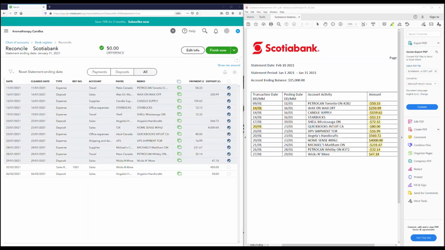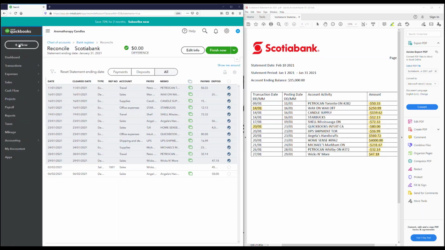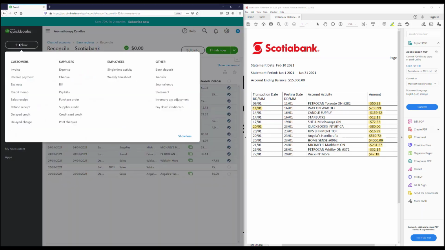Now, what are you going to do if you have a transaction on your statement that isn't in QuickBooks? Well, you're going to go to the Create menu and create that transaction, because if it's on your statement, it means that it happened and you need to add it.